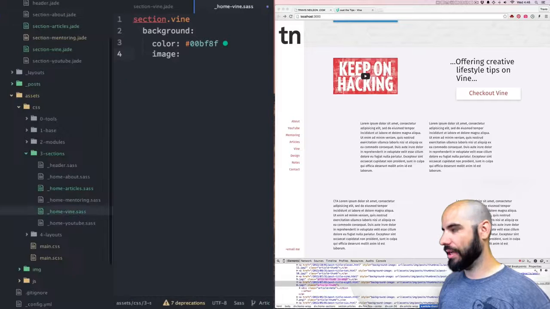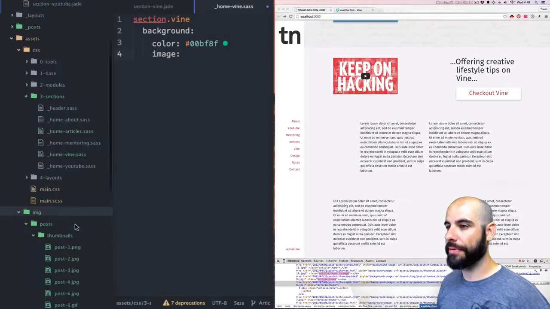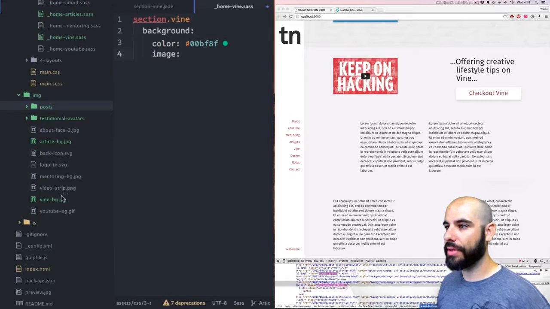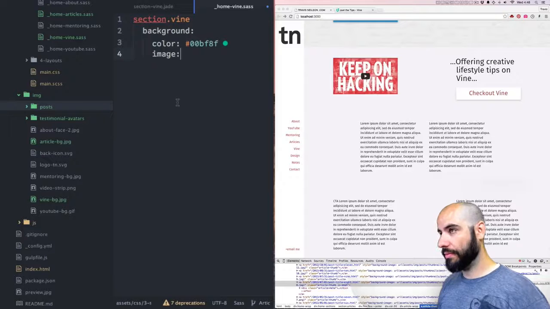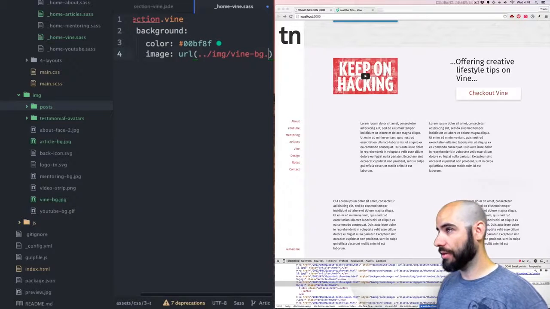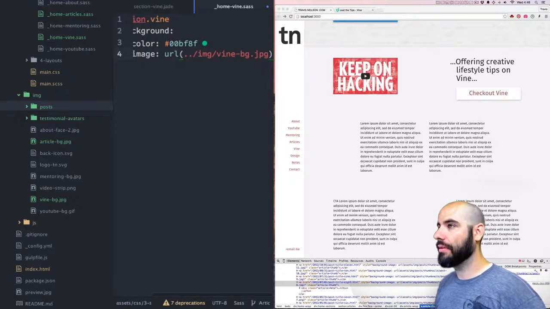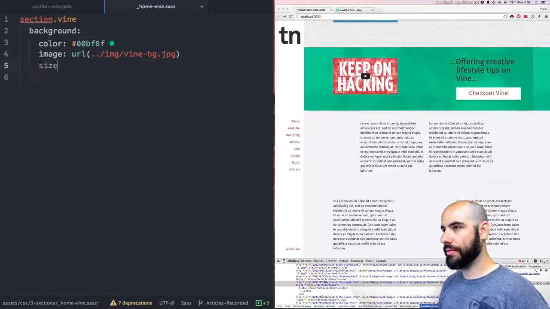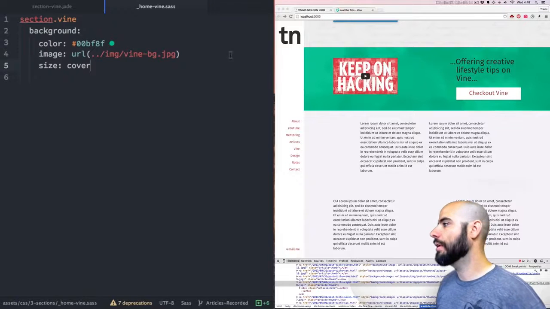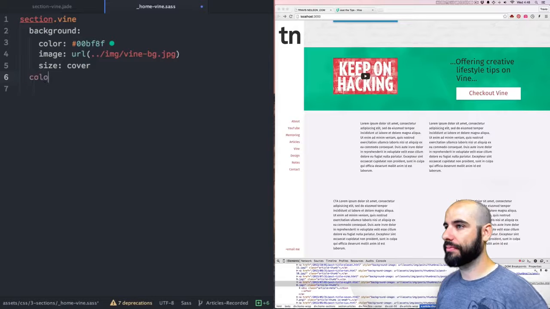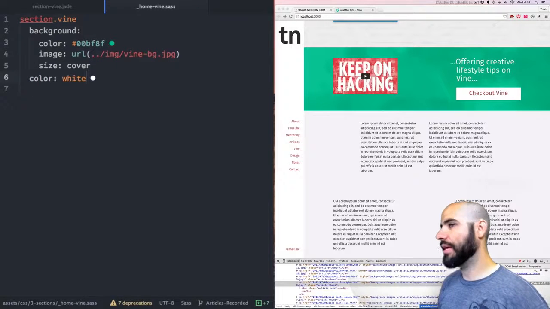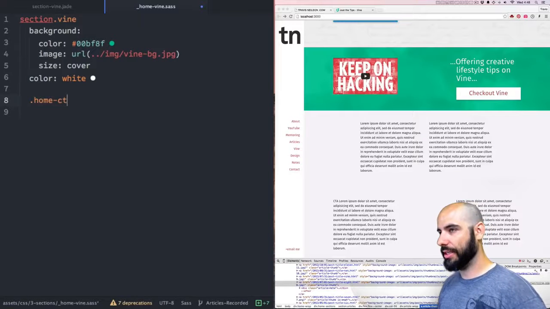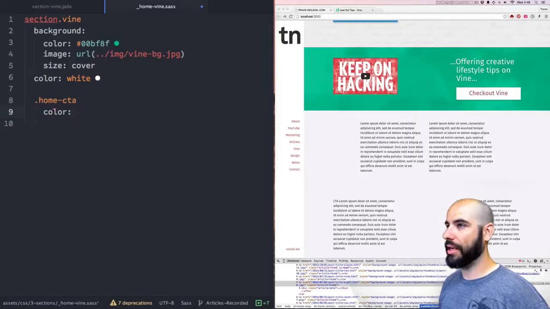Background image. What did I call it? Where are you, background image? Post thumbnails. I call it vine.bg. URL vine dash bg.jpg. Is it JPEG? JPEG. Okay. Now we just need to make that size cover. Cool. Let's make the text color white, and then we have the home dash CTA, and we want the color of that to be this viney color.